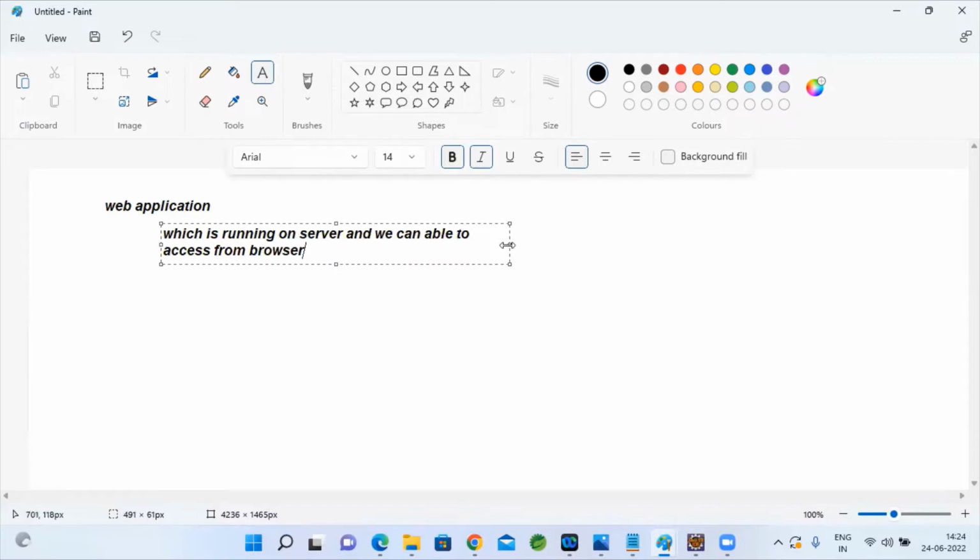Application server lo run avutundi, danni manam browser nunchi access cheyochu. Server can be anywhere and your browser location can be anywhere. Just an internet connection should be required to access it. So an application should run on a server, and that application we will access through browsers. Those applications we call web applications.